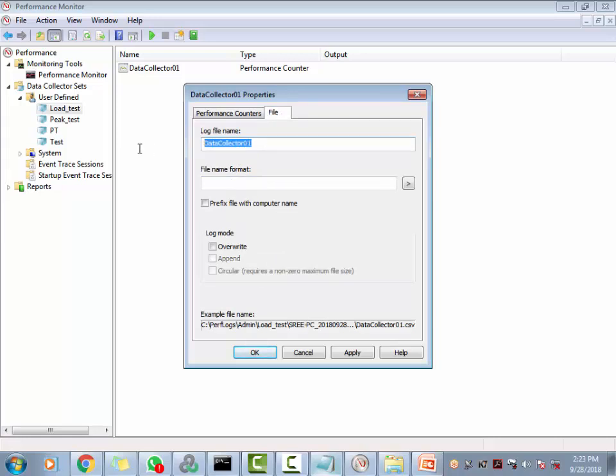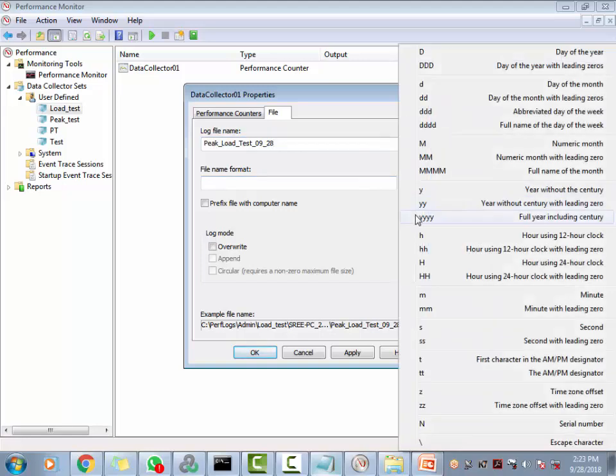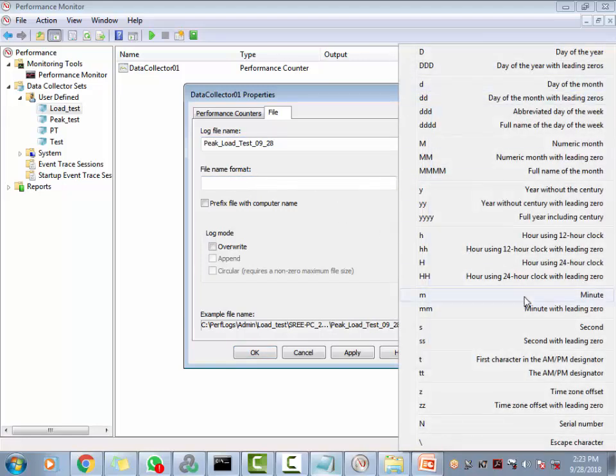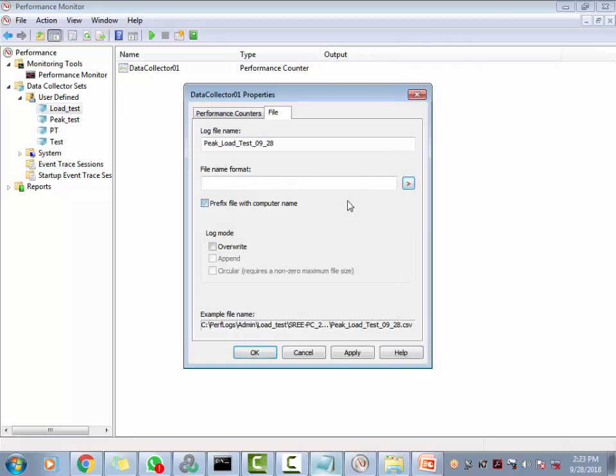I'll give this, let's say I'm doing it for the load test, so I'll call it peak load test. I'm collecting this information for the peak load, and I'm running this test on 09.28. File format, you just leave it as it is, it's not very important. You can select some other format if you want, but I would recommend you leave it as it is by default.